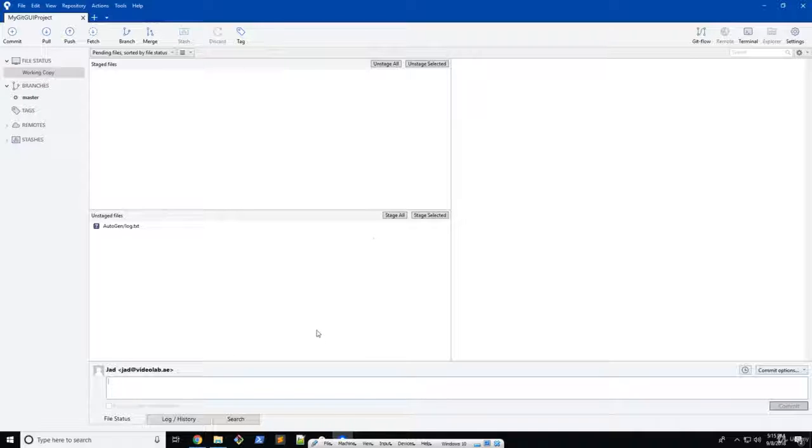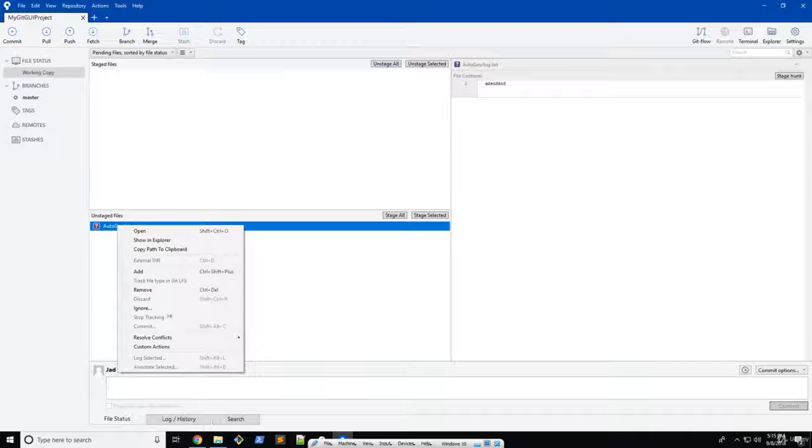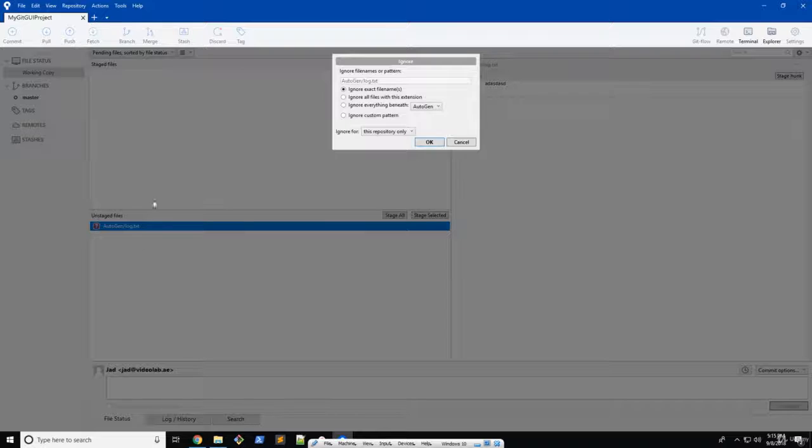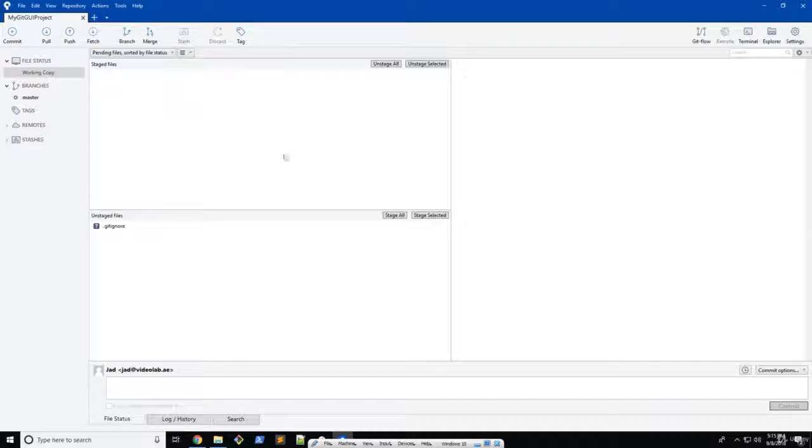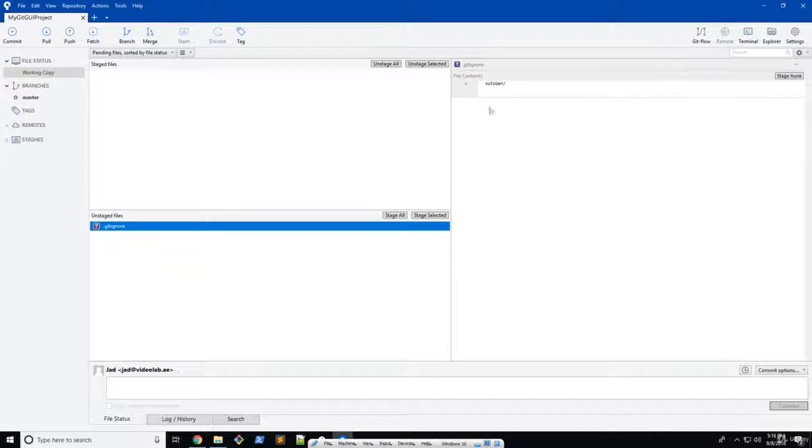autogen/log.txt. Now one way you could do this is by creating a gitignore, but this time we can actually right click and just click on ignore. What this is going to do is put it in a gitignore. You can either ignore the exact file name, or ignore all files with this extension, which we're clearly not going to do because we have a lot of txt files. What we're going to do is select this, so it ignores everything in this autogen folder. There we go. So ignore for this repository only. And now you can see it created our gitignore and added it to it.